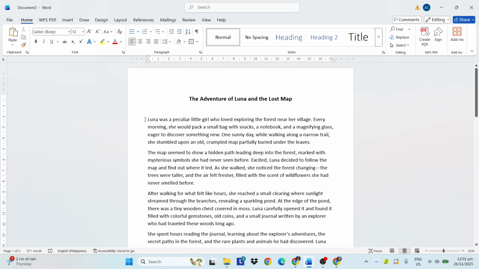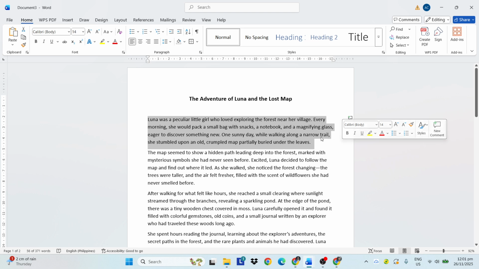Start by opening your Word document. Once it's open, select the paragraph or paragraphs you want to highlight. You can click and drag to select text, or click inside a paragraph and use typical selection shortcuts if that's faster for you. Make sure only the content you want bordered is selected. Word applies borders to the current selection.